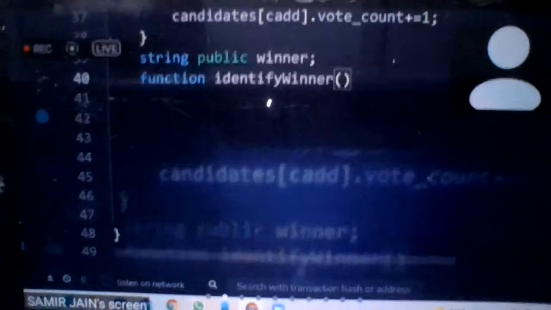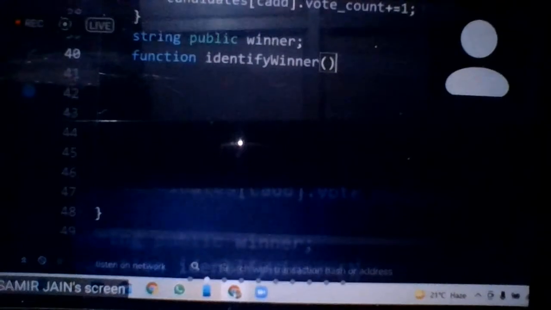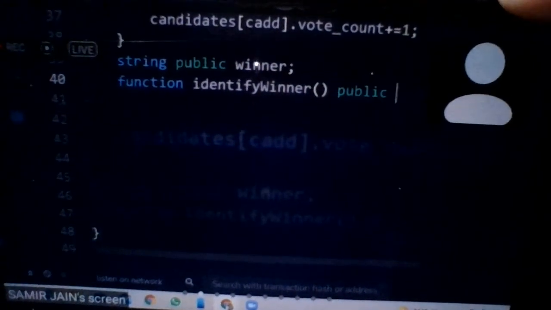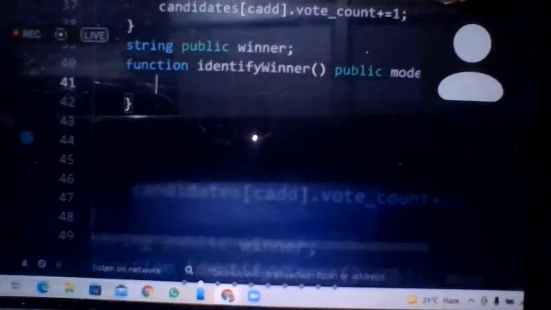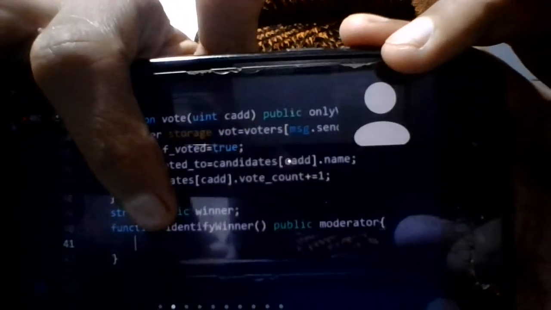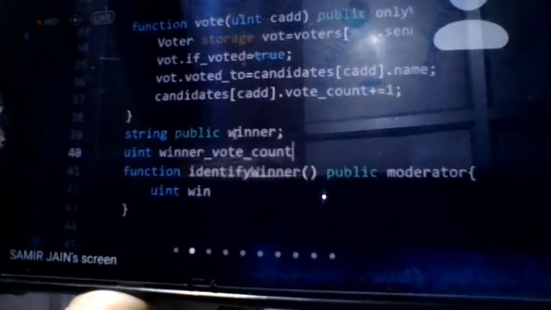Okay. So function identify winner, and who will identify the winner? Only moderator can do this. So only moderator is added. This condition is added. Okay. Now we will define winner votes. How many winner votes are there? Winner vote count. Okay, I am defining this variable. So there will be one winner, and he will be having some vote count.